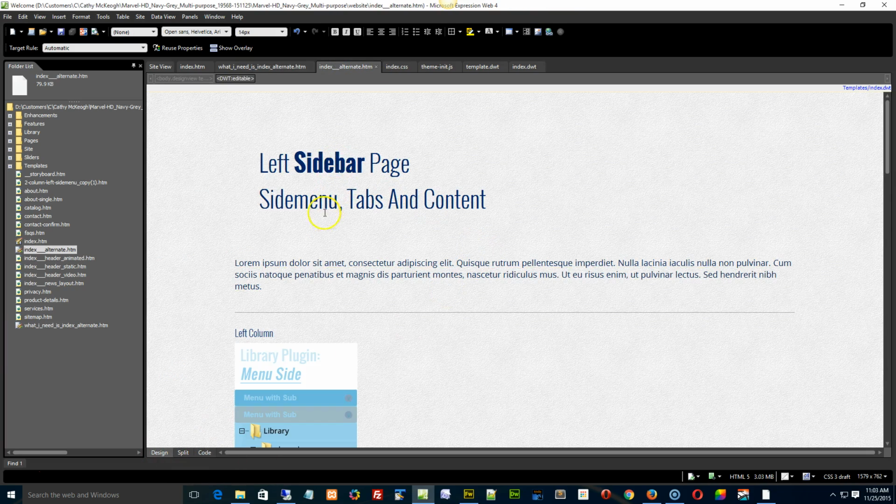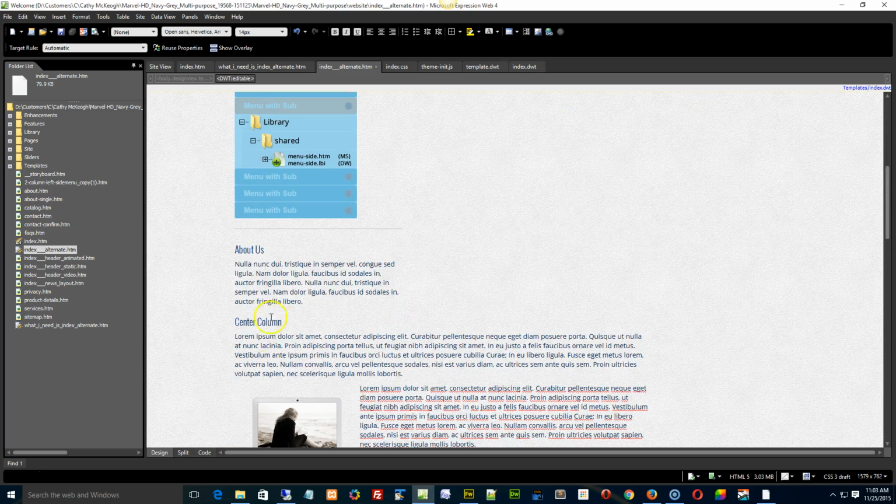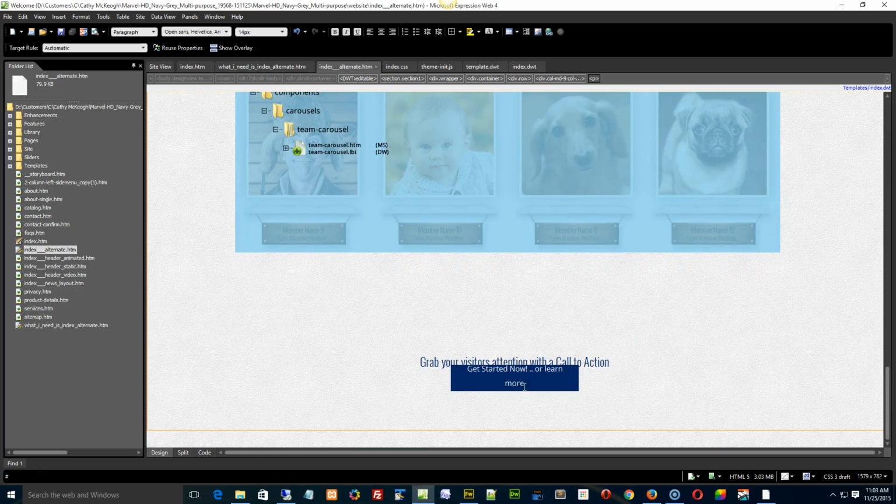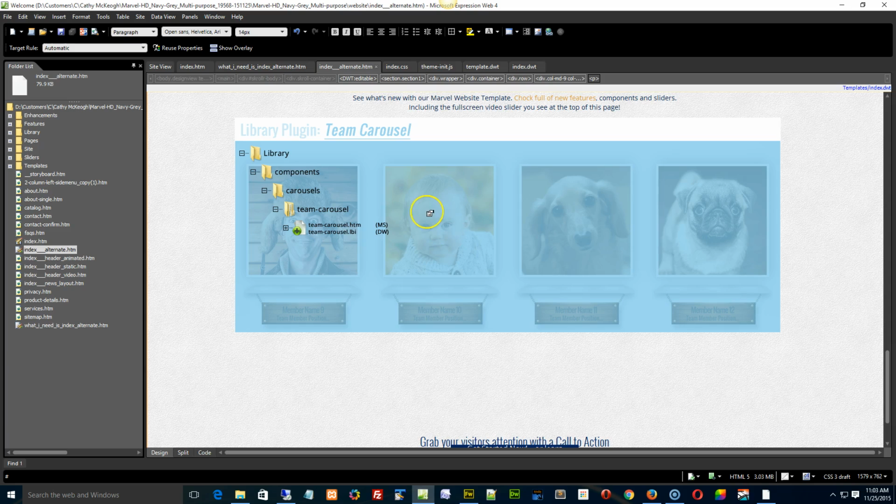But now we have the titles. You can easily see them. Their content, at least for me, that's the left column, that's their center column. It's doing some weird stacking thing, but at least you can still edit it. And then you can see all the other bits and pieces in here.